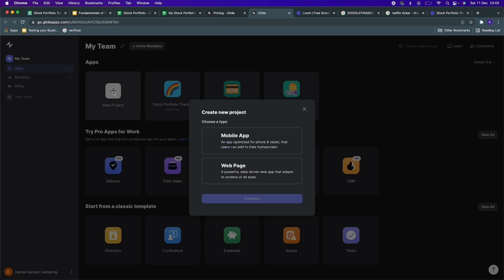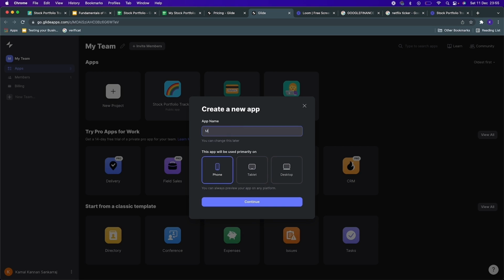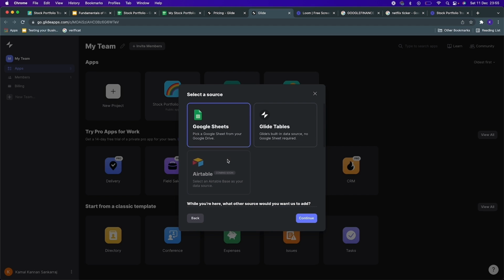So here let's go ahead and say new project, and then it asks for an option of mobile or a web page. Let's go ahead and select mobile. And here I'm going to say My Portfolio Tracker. And this app, where is it going to be primarily used? It's going to be used on phone. So I'm going to hit continue.